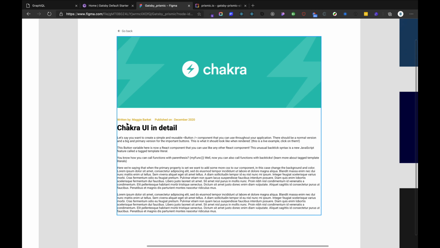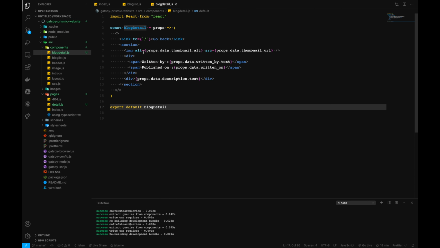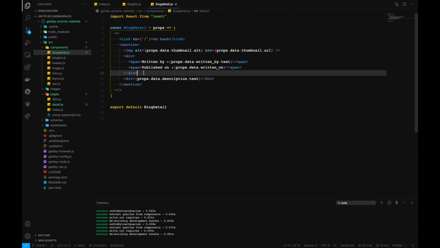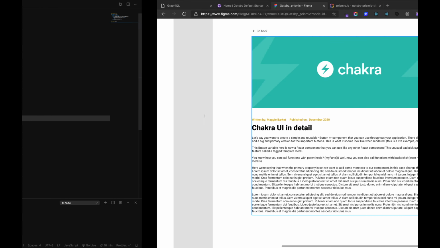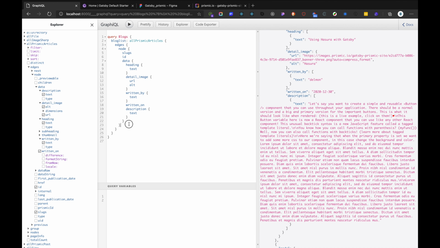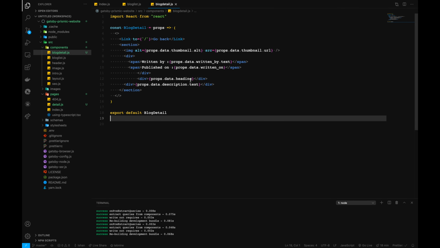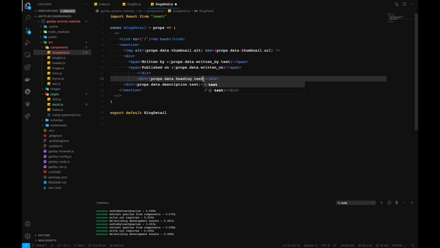And here is a banner image, written by, published on, heading, and then the description. So we have the image, written by, written on, and I think we missed out the heading. So I will write the heading as well, which comes from props.data.heading.text, or maybe just heading. Let's see inside our GraphQL, and we have the heading.text. So we will add heading.text.